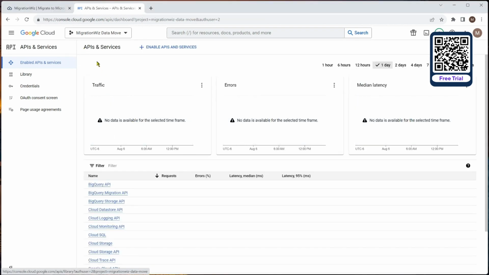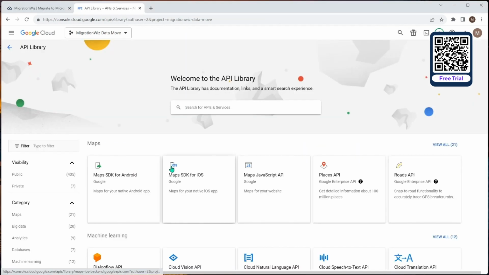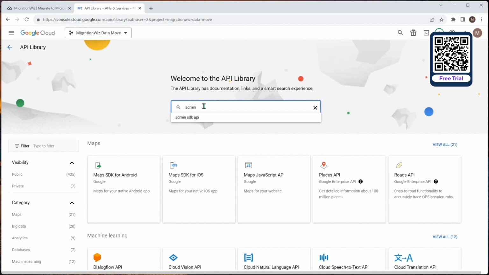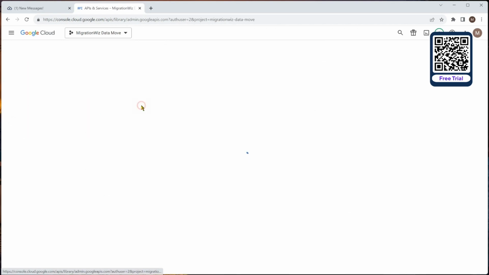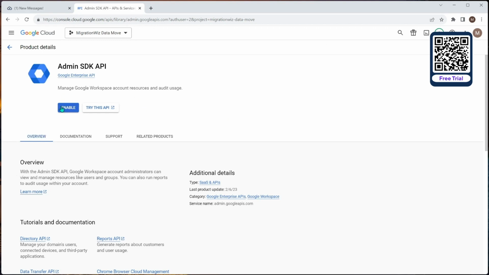Jump back into the library. We'll go find the admin SDK. Now, if you can't see it in the list, I'm not going to scroll down, you can just type that and you can find it like this. That takes you in the same way, and we'll just hit enable on that one as well.